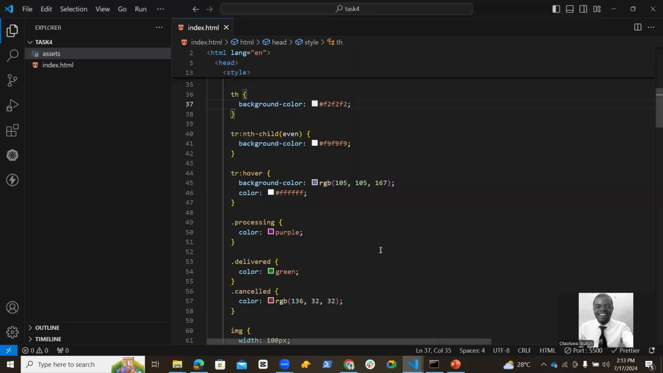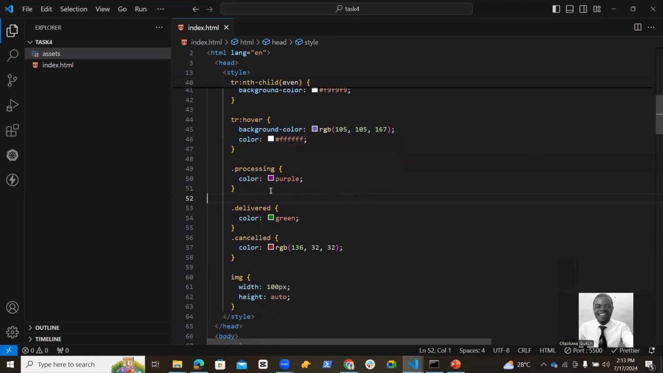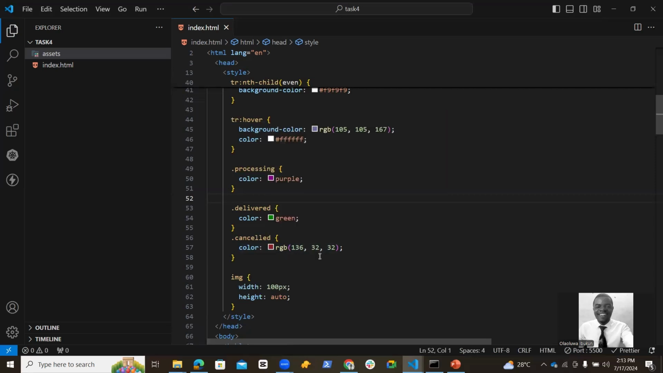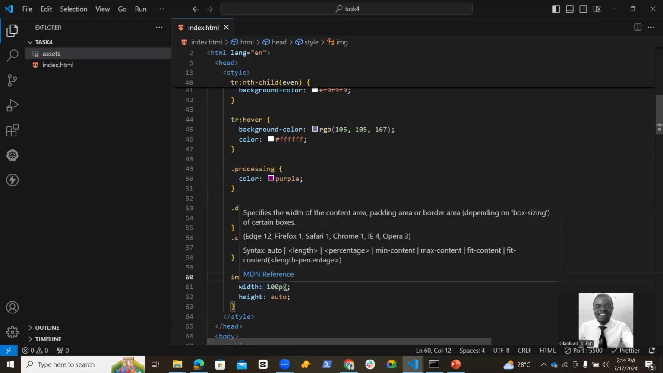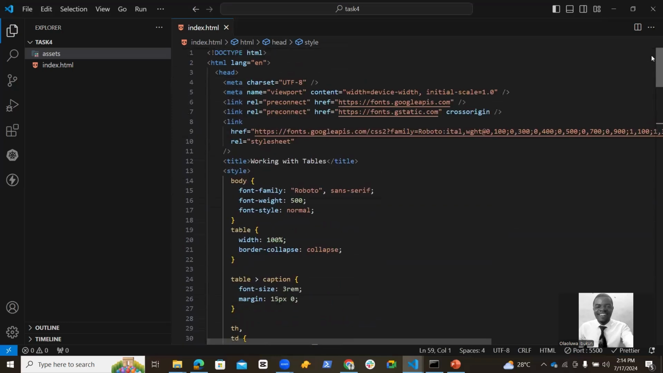Then again, what did I do? For the status, just to differentiate the status, right? Processing is having color of purple, delivered is having color of green, cancelled is having this color of red. Not really red, but I'm using the RGB here, which is the red, green, and blue combination, right? That gives us this color. Then the image too is restricted to a maximum width of 100 pixel, right? Then the height is determined by the browser. So that's just what the CSS here is all about.